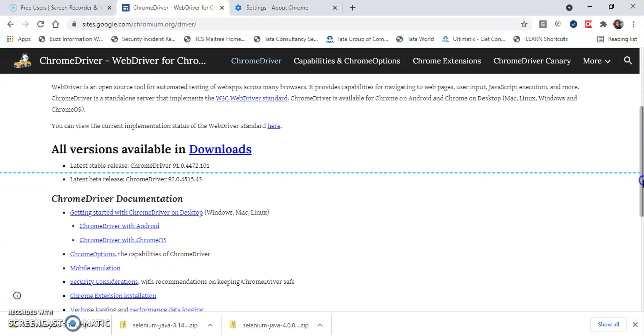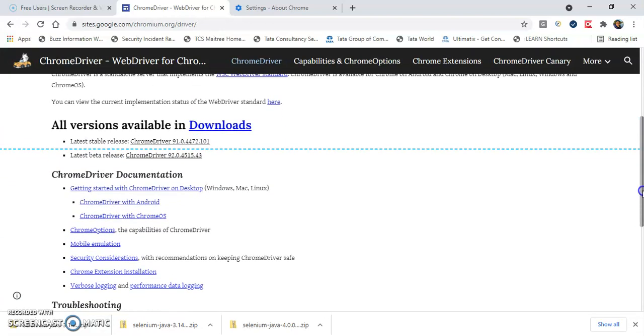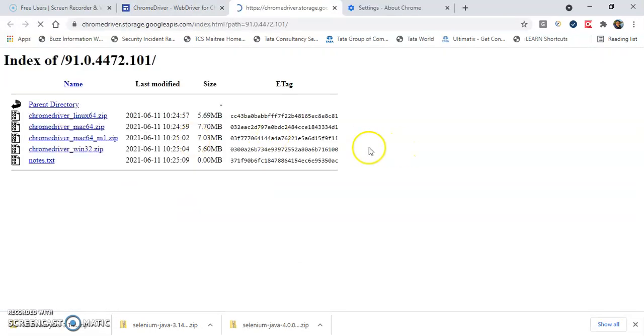So if you come down, see this is the release, right? Latest stable release. Just click here, and it will automatically get downloaded. We are using the Windows operating system, so we have to download this one, chromedriver_win32. Again, one zip file will get downloaded. If you see, it has already been downloaded.